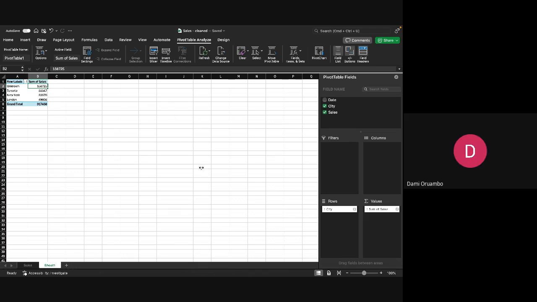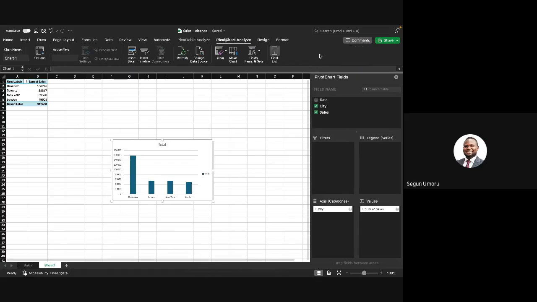All right. Can you see where we have pivot charts? It's towards the right side. Pivot chart. Yeah, click on it. All right, so you can see this is a column chart.